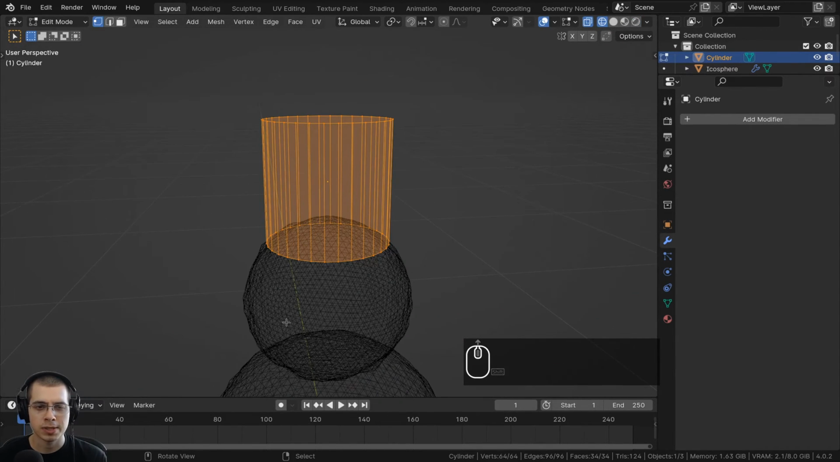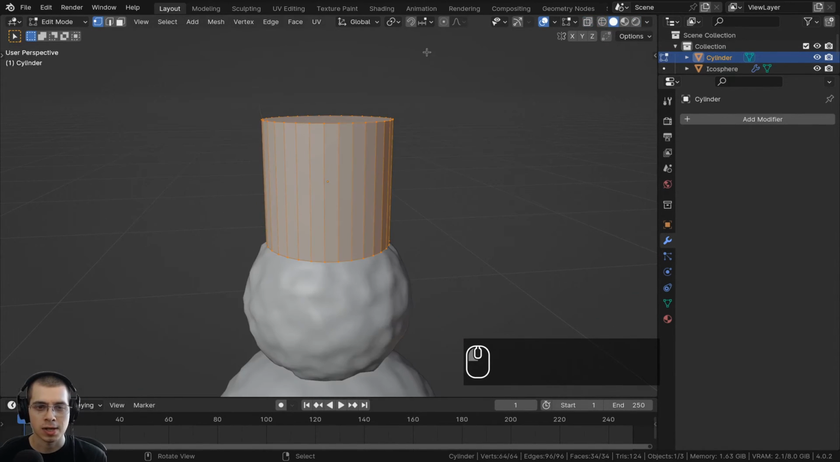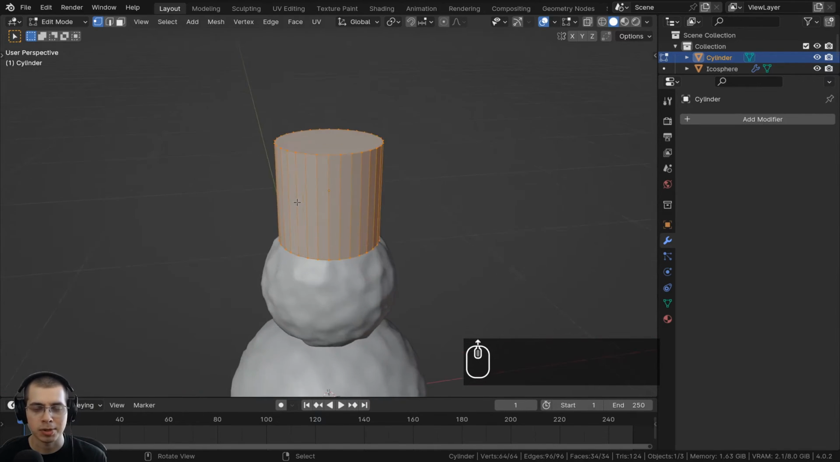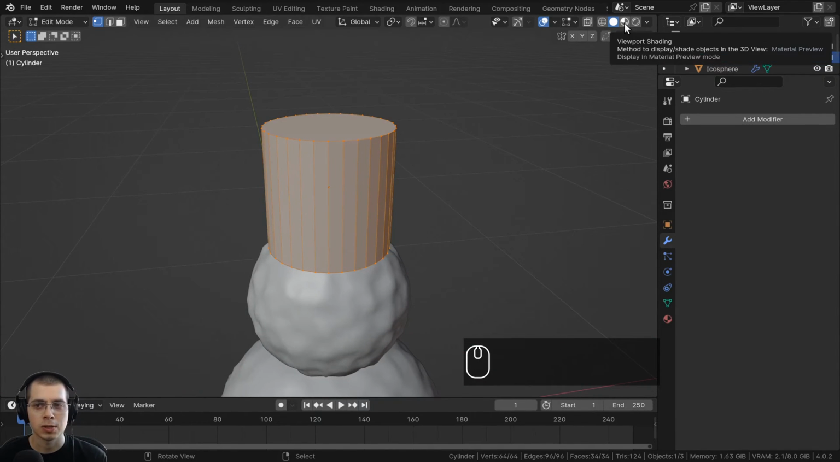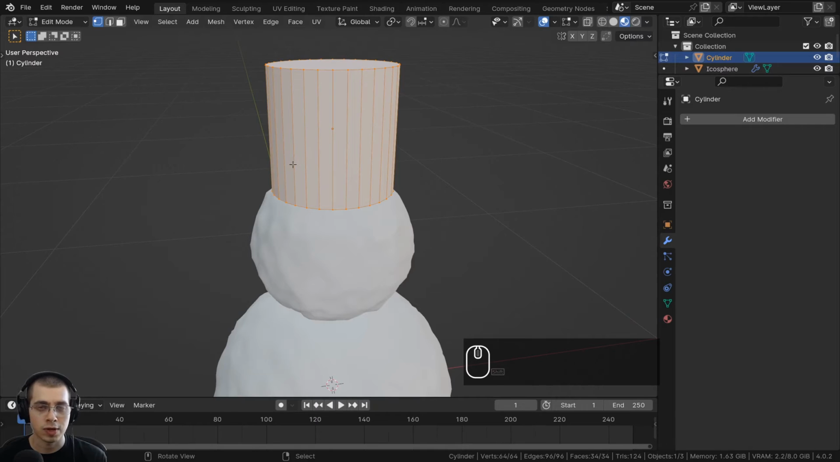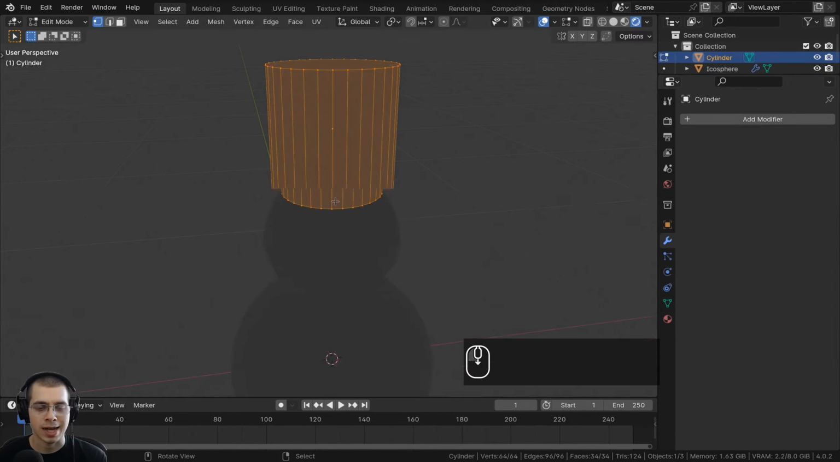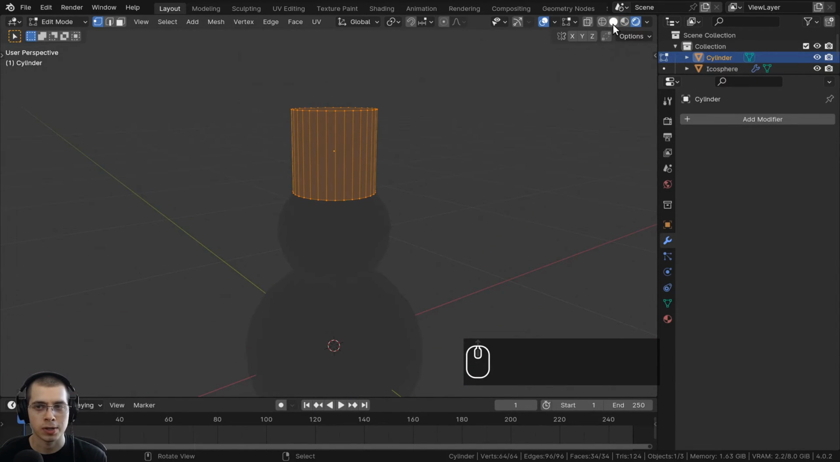The wireframe is good for editing the mesh. The solid view is just good most of the time. You're going to use solid view. Then the material preview can be used to preview the materials, and then rendered mode is to actually see how your scene will look when it's rendered.